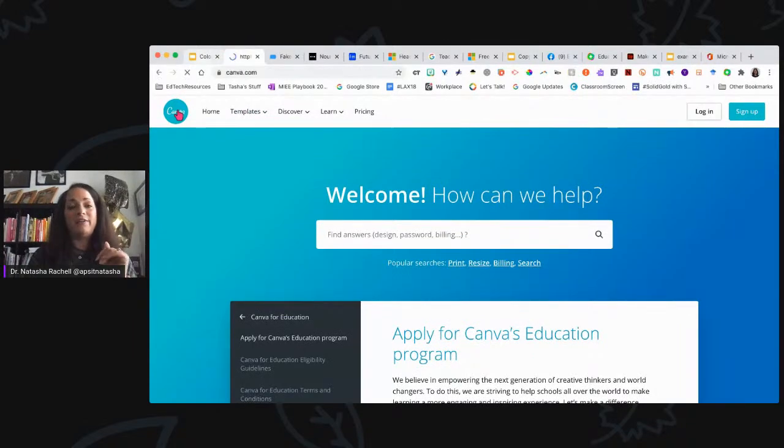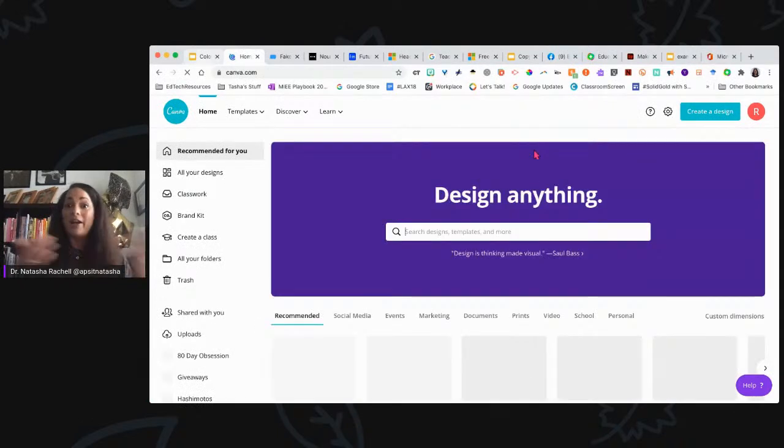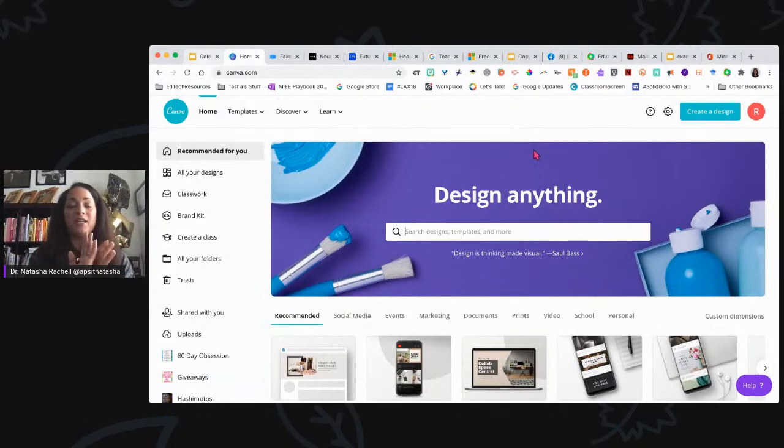When you are in Canva, once you get your account, and if you already have an account like I did, I've been paying for it because I paid for the paid version. They just transferred me over to the educator version, and now I'm not paying for it.